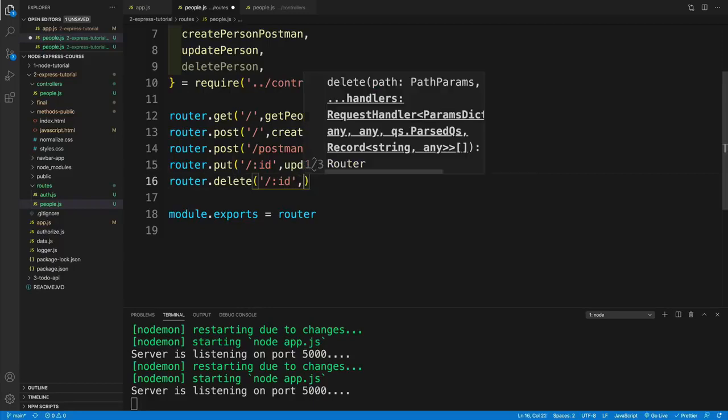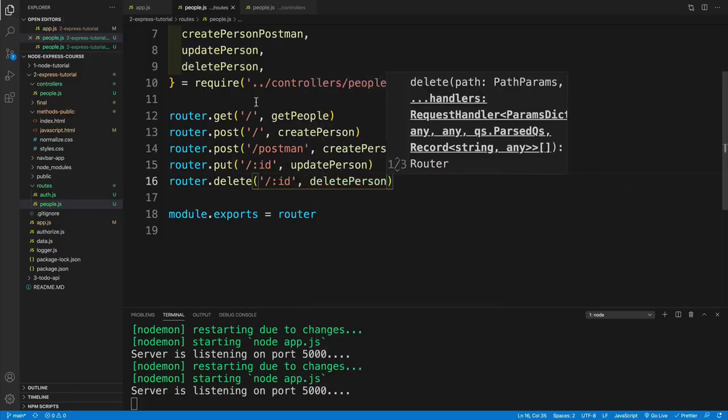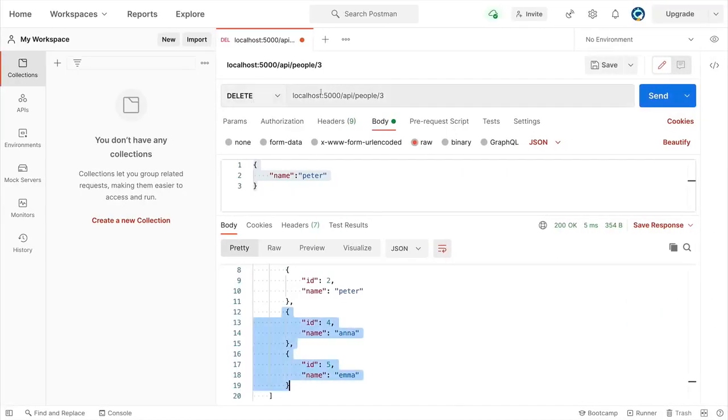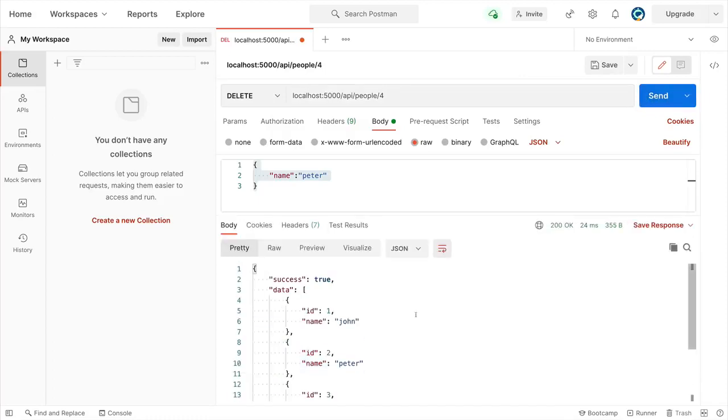And then we have one for create person postman. And let's set it up like so. Then we have also one for update person. And lastly, we have one for deleting person, right? So we go here with delete person.